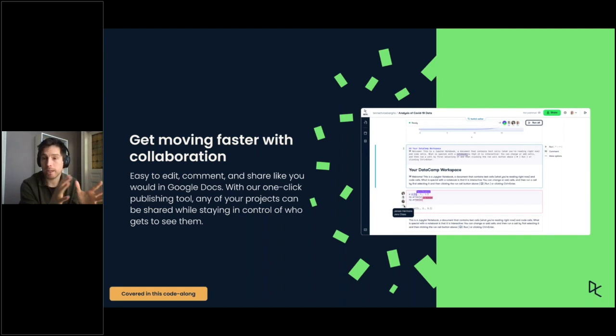This is all combined with very tight security control, so that you control who gets access to what. You can decide, some workspaces of mine I do not share with anyone. Other workspaces I share publicly. Other workspaces I share with only a specific set of people. And again, this is also something that we'll cover in this Codealong.